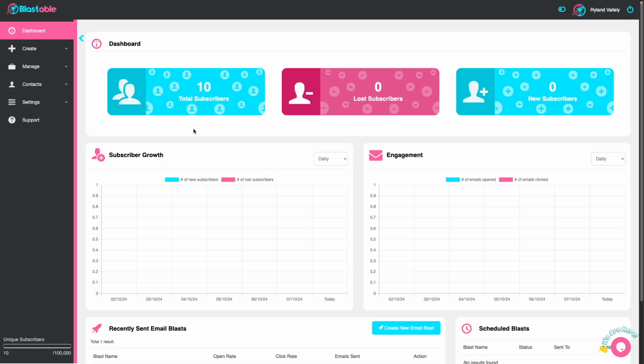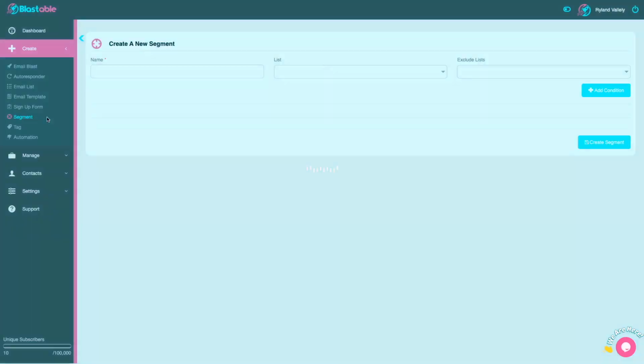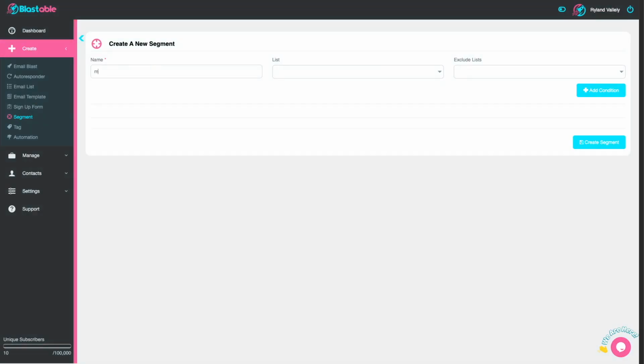Assuming that you already have at least one email list, let's go ahead and click Create and then Segment. Give your segment a name. Add an existing list and exclude any lists if you'd like. Then let's go ahead and add our first condition to start specifying your segment.